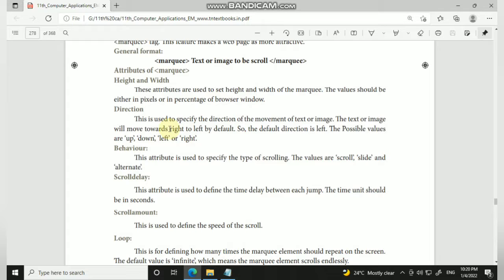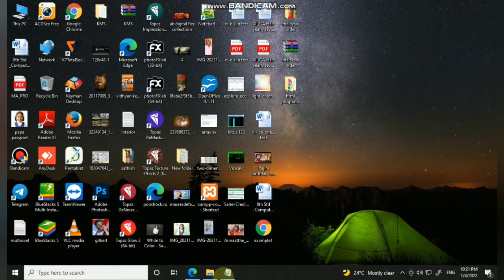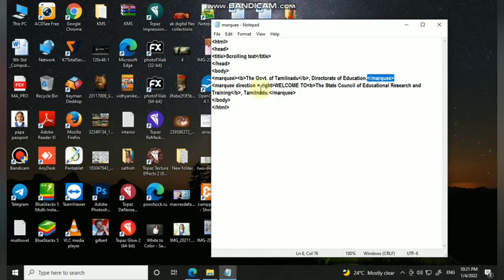A small correction. By default it will move from right to left. This is your right and this is your left, so by default it will move from the right side to the left side. And if you give right, it moves from the left side to the right side. If you see an example, you will understand it clearly.